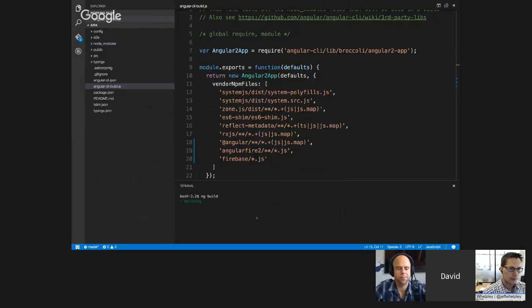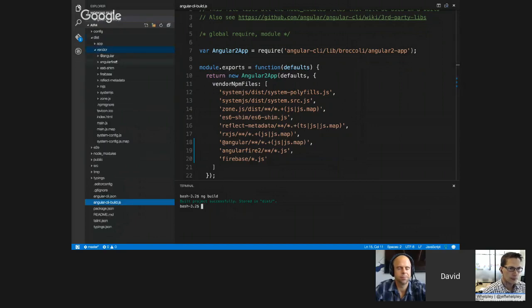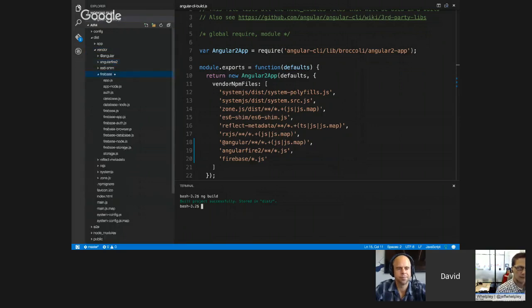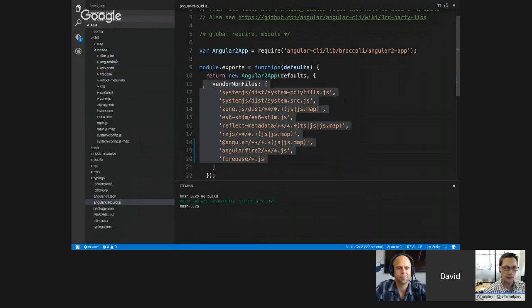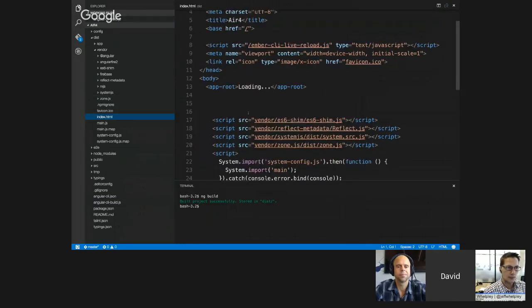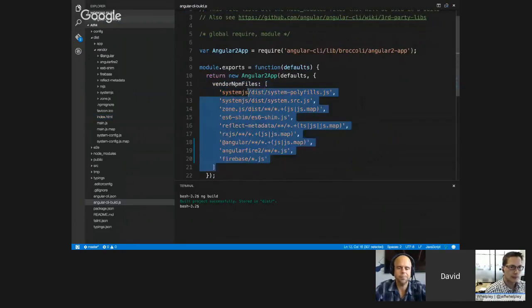Now, David, this is going to handle getting this package from the node modules into your dist directory, right? Correct. So if I do an ng build at this point, it's going to generate my dist folder, and then inside vendor, that's where you can see AngularFire 2 and Firebase. Everything that's inside here is what goes inside vendor, and that is what is specified in index.html. So now I've specified that, which makes me happy.